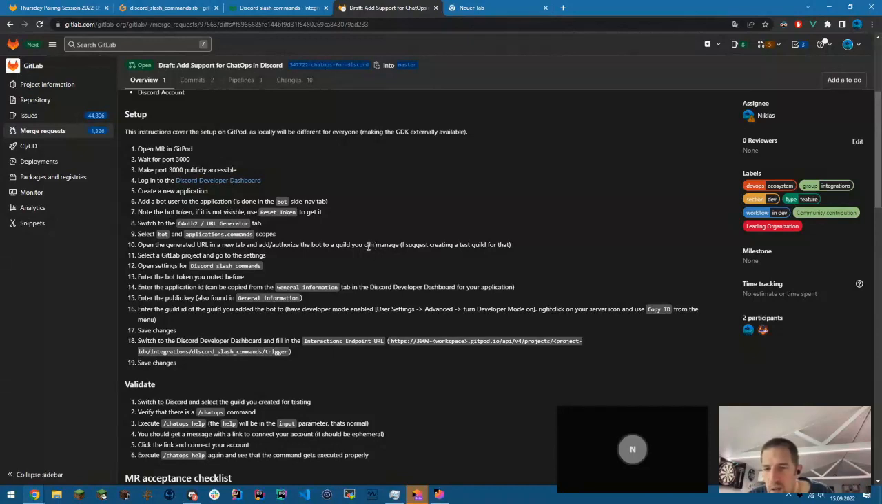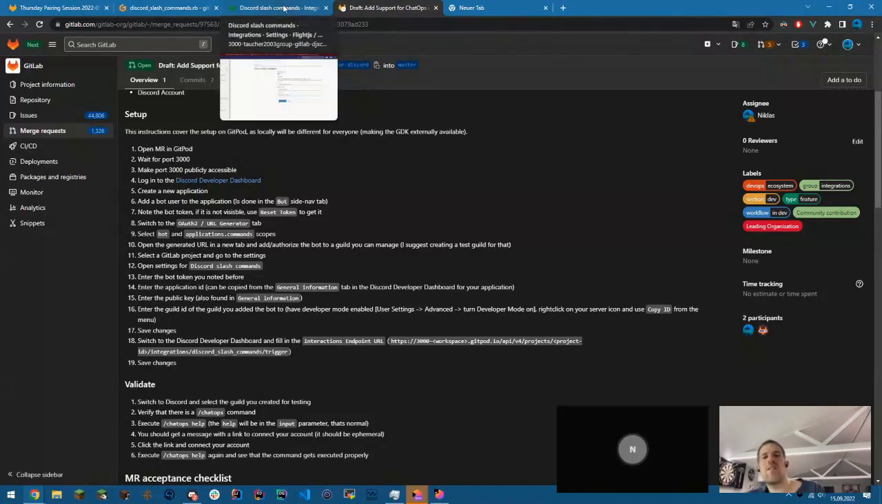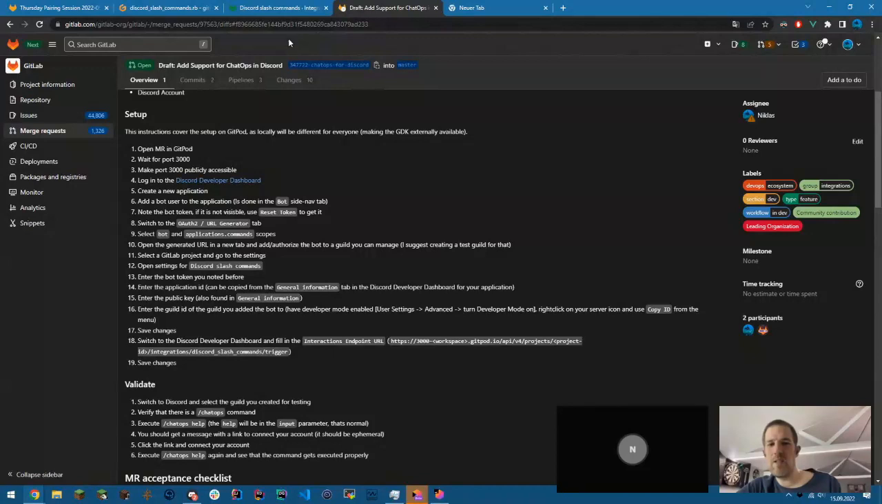Instructions. So open settings, select GitLab project, go to the settings, open settings for Discord slash commands. In a minute, I should be able to share my screen once I've entered the token. It's a password field, so it will not show up. I still don't trust myself to not copy and paste it when anyone's seen. Okay, no problem. I'm almost there, I think.